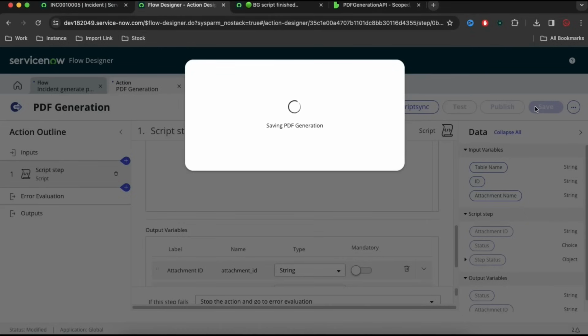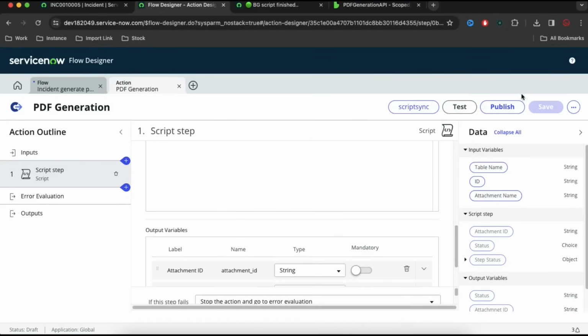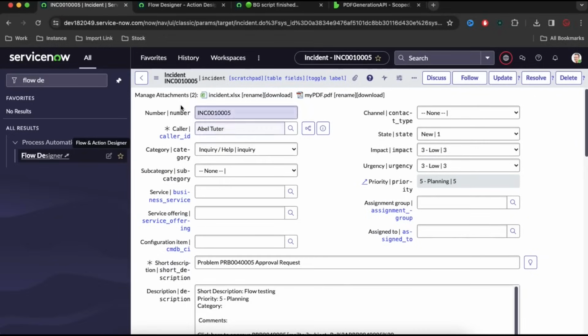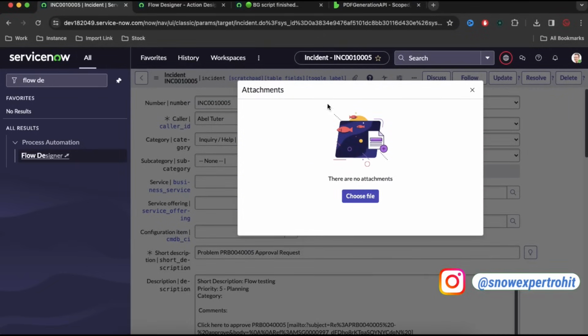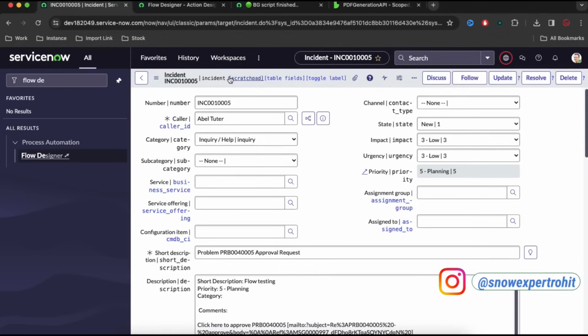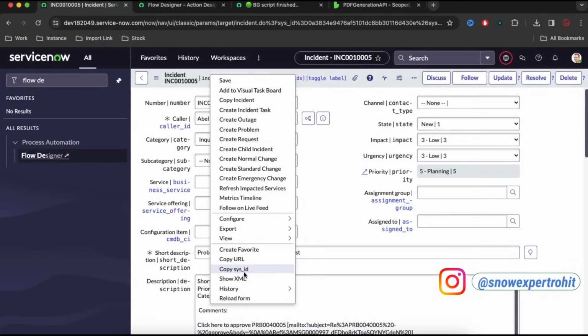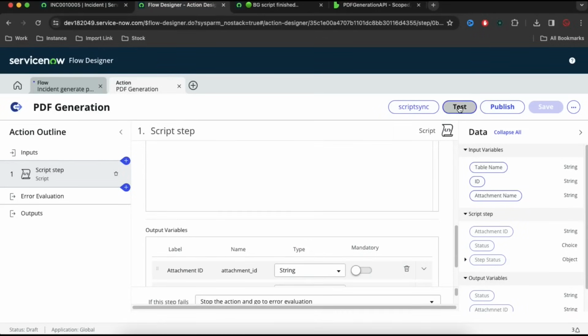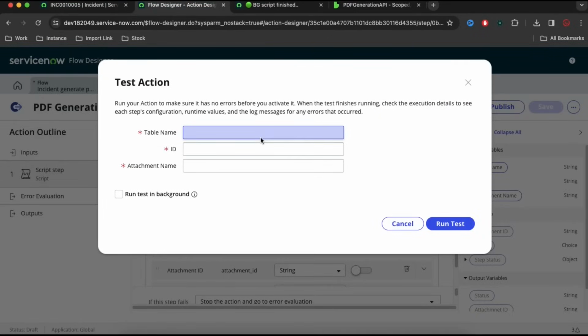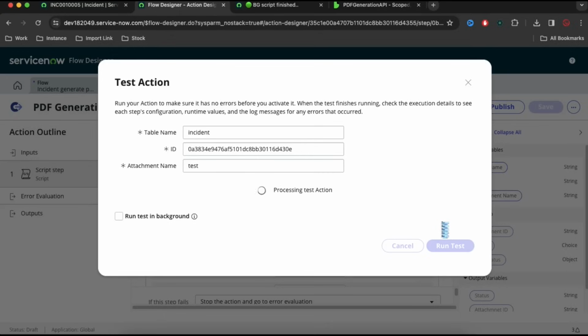Let's save that and test that. So this has been saved. Now we'll go back to this incident, and first I'll remove all this attachment here, and then I'll copy this incident sysID. Now go back to our flow designer and click the test to test this action. The table name is incident, ID is the sysID, and let's say the attachment name is test, and click run test.